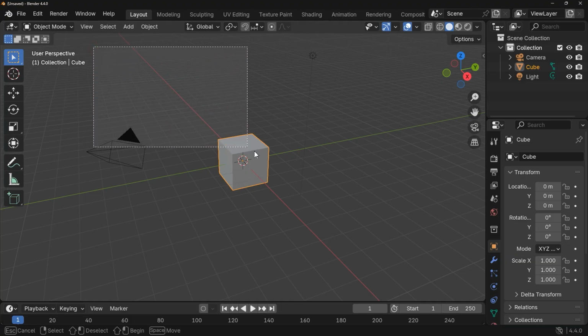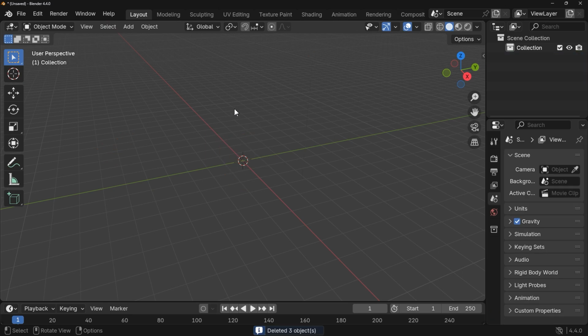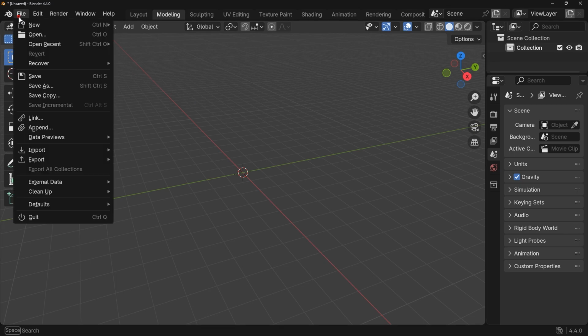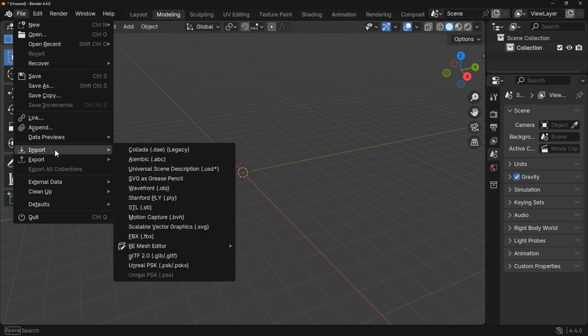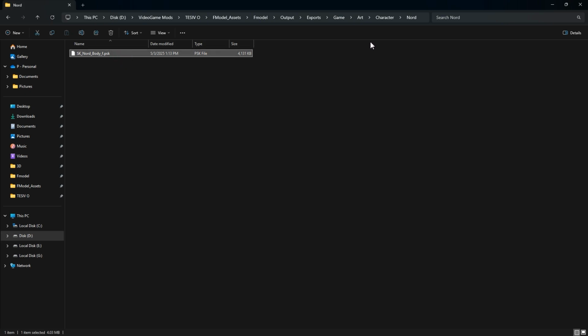First, in the scene, select all the default objects like the cube, light, and camera, and press Delete to clear everything out. Then switch over to the Modeling workspace, and make sure you're in Object mode. Let's import the model. Go to File at the top, then go to Import. You should now see an option that says Unreal PSK. That means the add-on is working correctly. Click that, and then locate the mesh file you exported earlier from FModel, the PSK file.